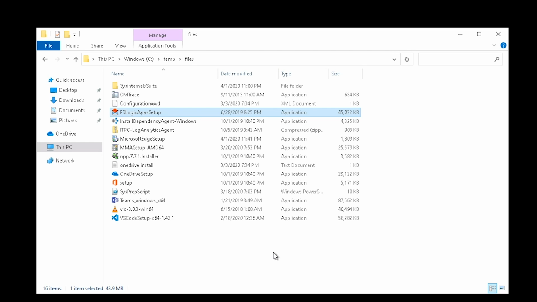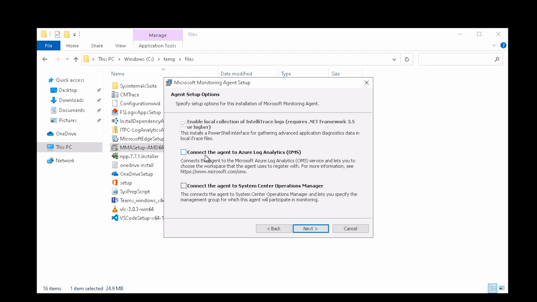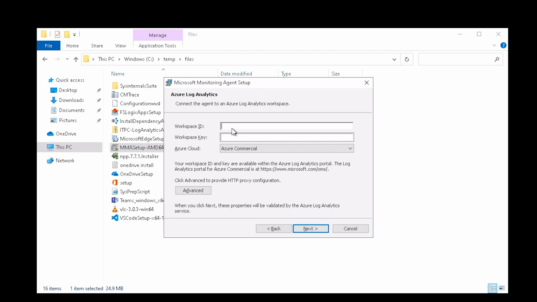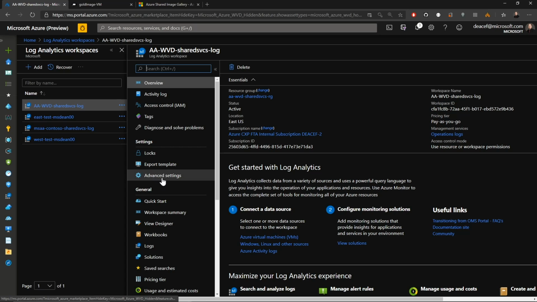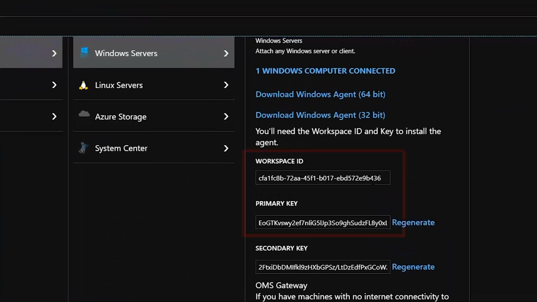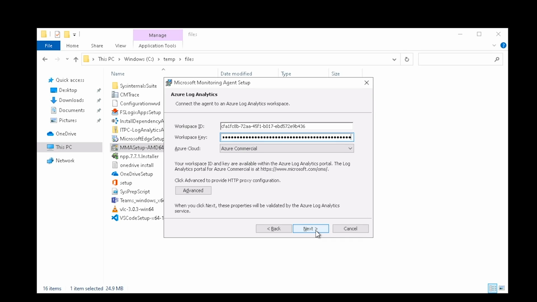One thing that I do know, however, in my case, is that I will be installing the Log Analytics agents so that I can do my monitoring. So I'm going to install the MMA agent here, and I'll choose this middle option to connect our agent to Azure Log Analytics and hit next. Now we need our workspace ID and key, which I can get from Azure, my Log Analytics workspace. We go to advanced for this, and I'll copy my workspace ID.